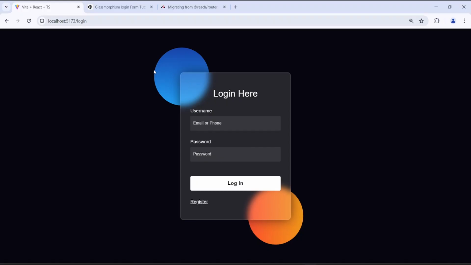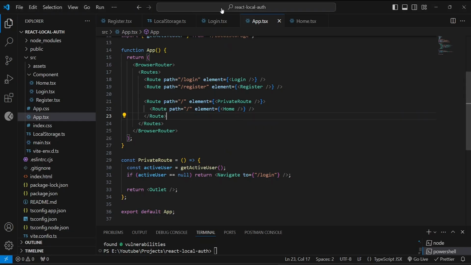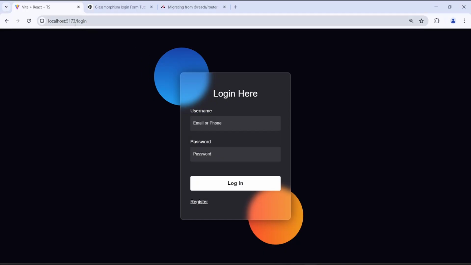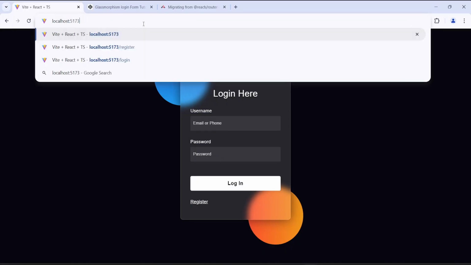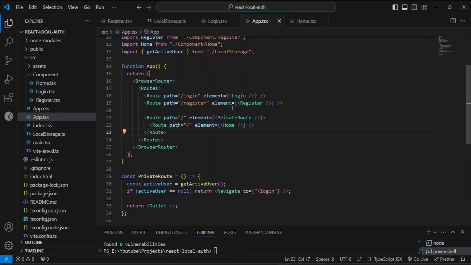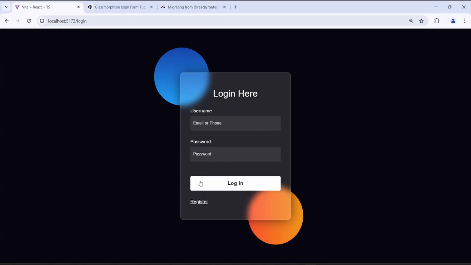I think it will work again. To check it again, I can just comment this code and check. Okay, it is still working. We can keep this to be on the safer side. I believe we are done with all of the things.